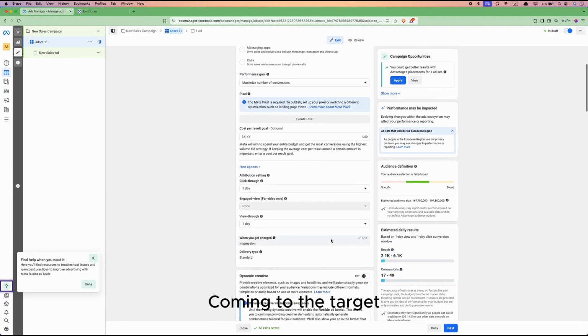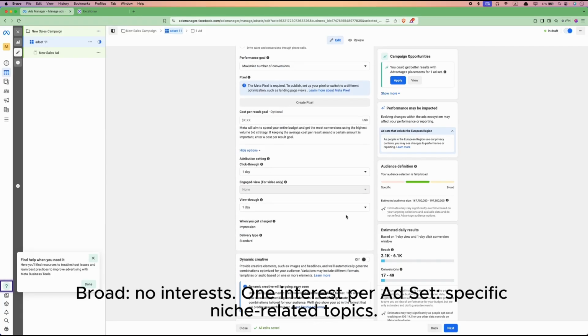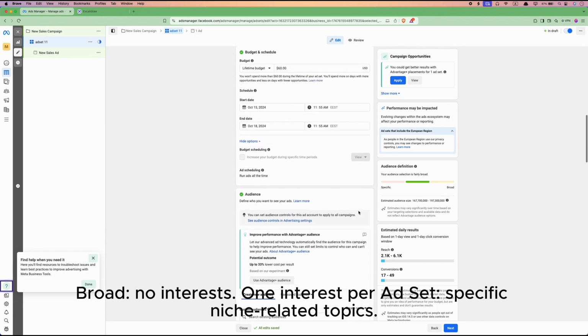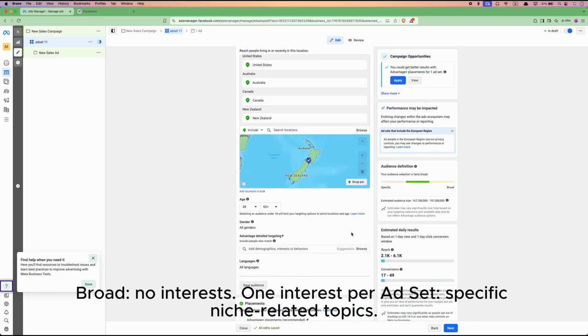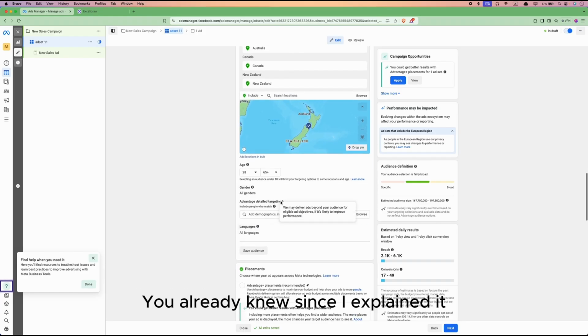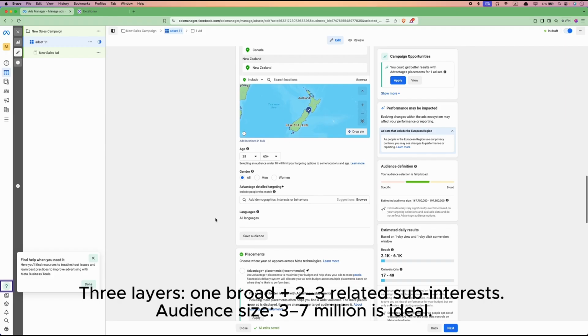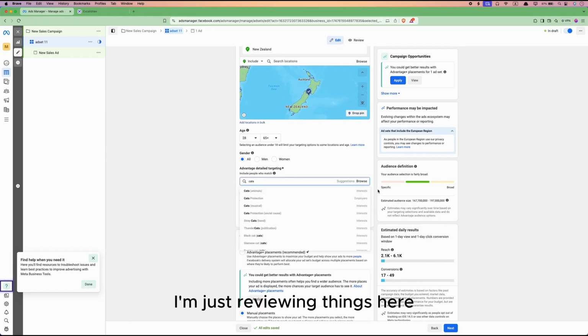Coming to the target: broad, no interests. One interest per ad set, specific niche-related topics. You already know since I explained it. 3 layers: 1 broad plus 2 to 3 related, audience size 3 to 7 million is ideal. I'm just reviewing things here. I'm working with the broad interest.